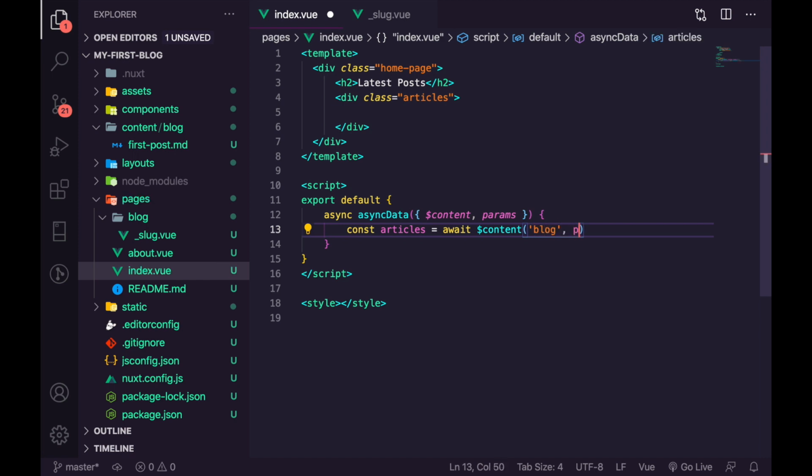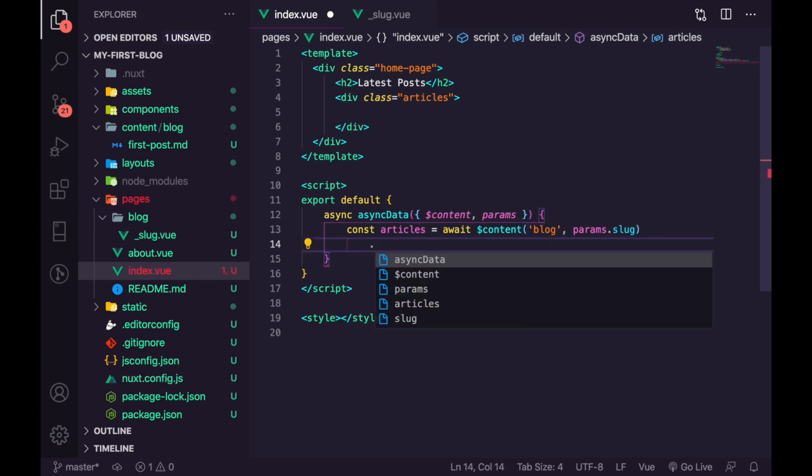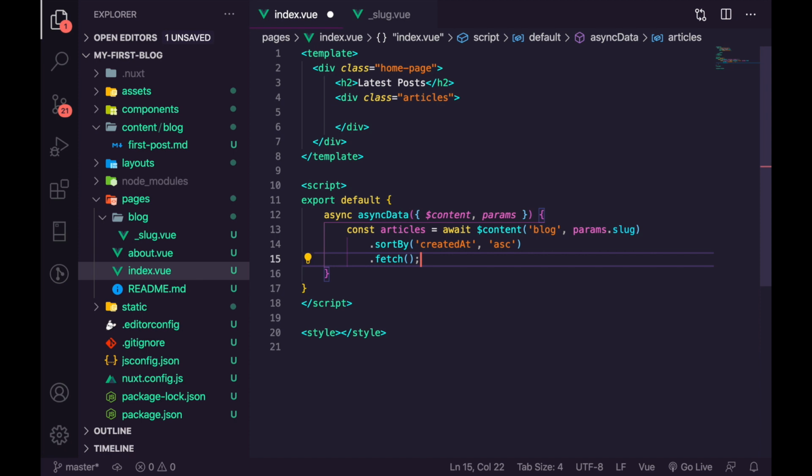And the post from our blog, we're going to say params.slug, so we're going to grab the one from the slug. But this one we're going to say dot only, and then we can pass through some parameters in here, so we can only pull through certain parameters or data. But for now, we're not going to do that. I'll show you that in a second. We're going to say sort by. We get some default information, so created at, and we can choose which way it comes through, and we can say fetch.